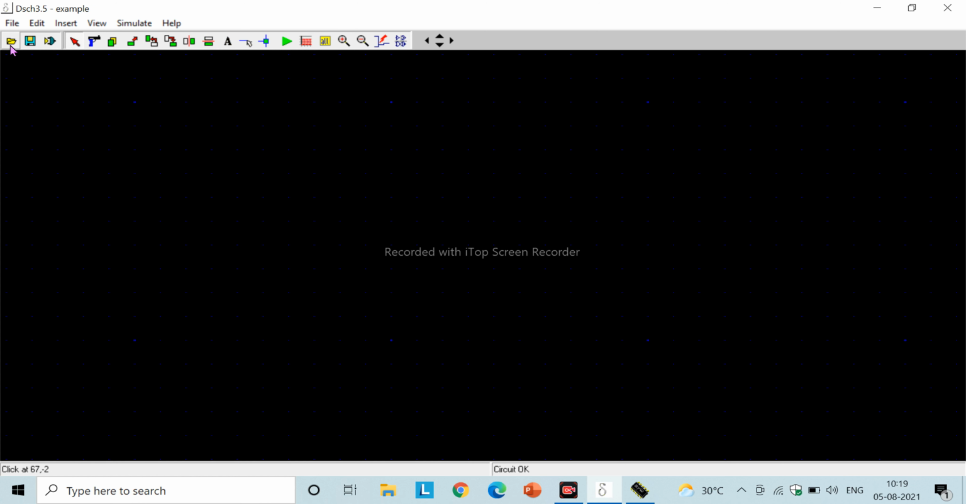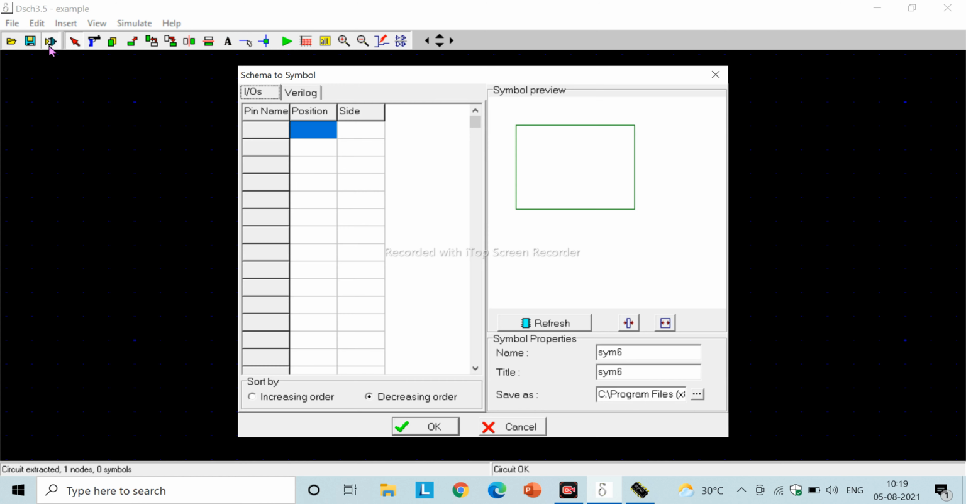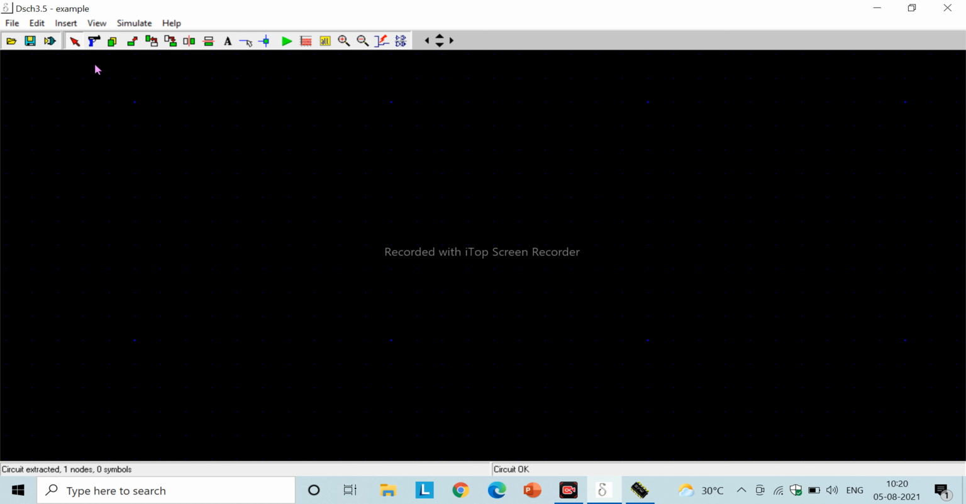Now coming to the toolbar, all the shortcuts have been given here: open file, save file. You can see different kinds of symbols, where the schema to symbol creation window will be opened. This is a cursor and cut symbol, this is cut, and again copy. And here you can see the move shortcut. This is rotate to left, rotate to right. This is flip, flip vertically and flip horizontally. And this is text.